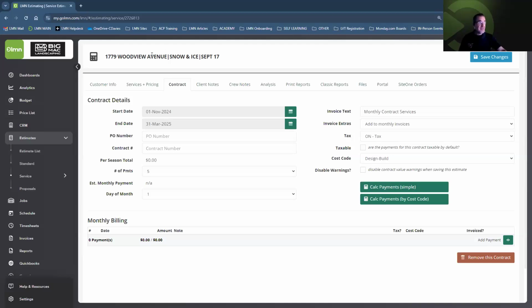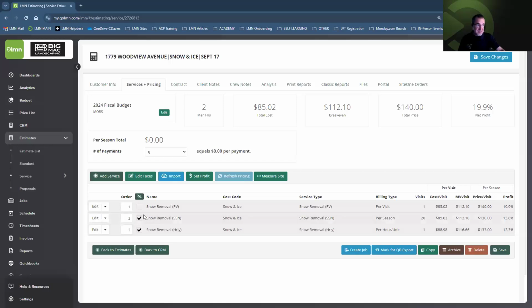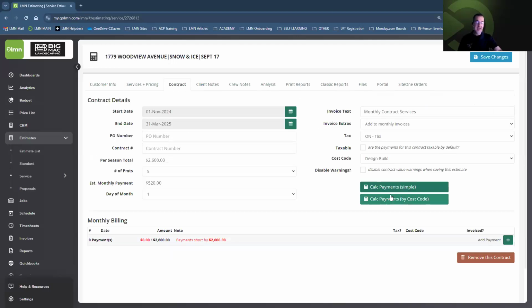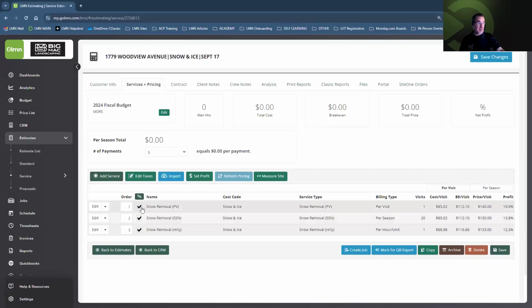It keeps things really simple at this point. Now, if you have anything that's seasonally priced, so if good old Mr. Mark Johns here decided to go with that snow removal per season, we would need to set up a seasonal contract based on that $2,600 seasonal price. Therefore, under our contract, we would need to set up each monthly payment. So keep that in mind. Anything that's per visit or hourly does not require this step. Anything that is seasonal, you would need to turn your contract on and calculate each monthly payment. So hopefully that's pretty clear and pretty straightforward at this point.